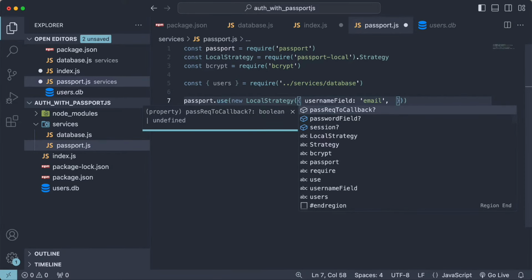And we can set other properties here like session, which is true by default, but we can change it to false in case we're not using sessions on the backend, for example, when using JSON Web Tokens. But since we're going to use sessions, let's leave the default, which is true, so we don't need to set this property. And we also have passReqToCallback, which is false by default, in case we need to access the request inside the local strategy. But since we're not going to use it, we can leave the default value, so we don't need to set this property as well.